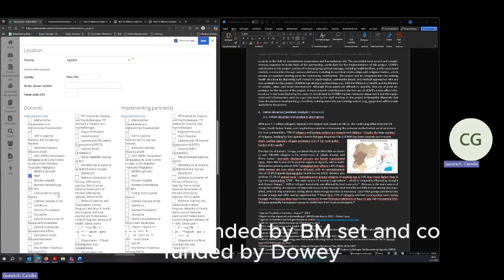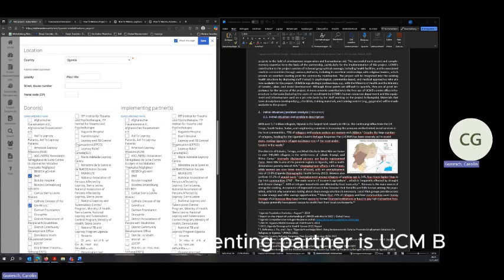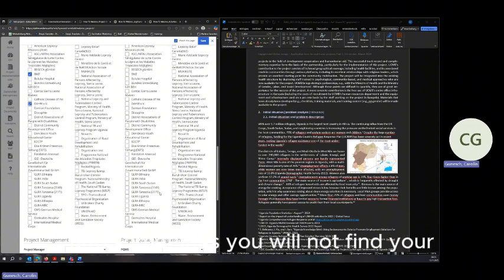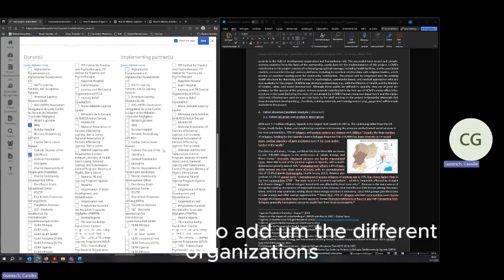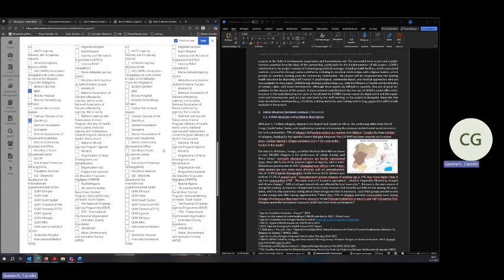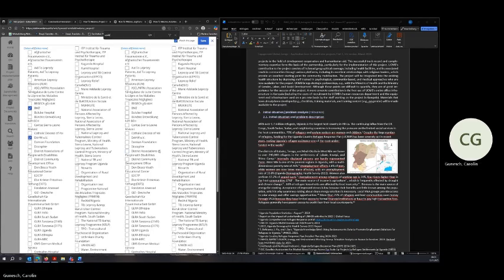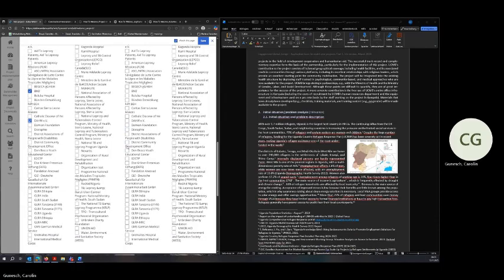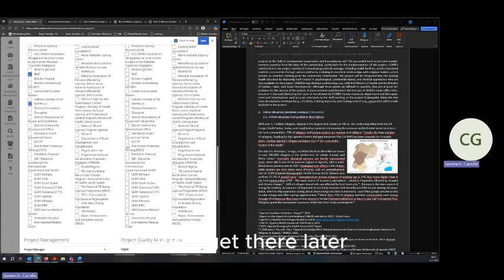The project is funded by BMZ and co-funded by DAWI, and the implementing partner is UCMB. The list is quite long, and sometimes you will not find the organization you are looking for. Then you have to add the different organizations. We'll get to that just now. Well, it seems like I have to add it. We'll get there later.